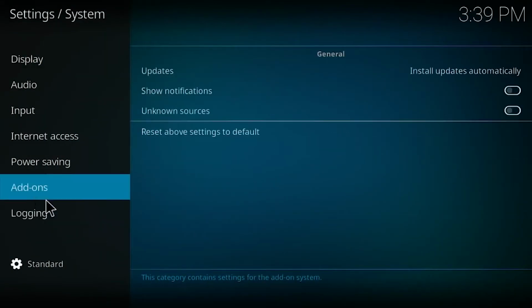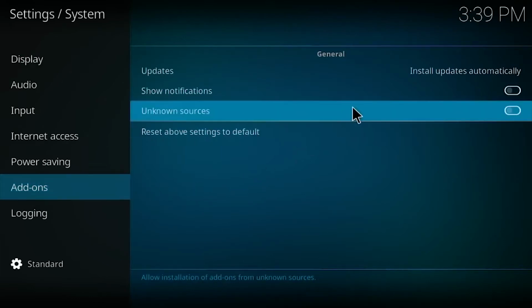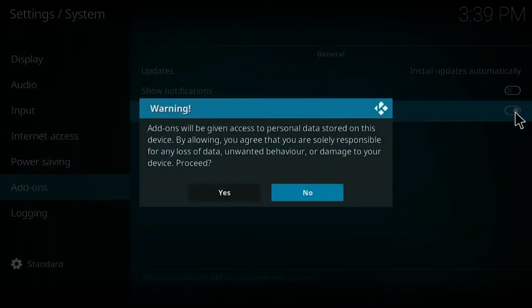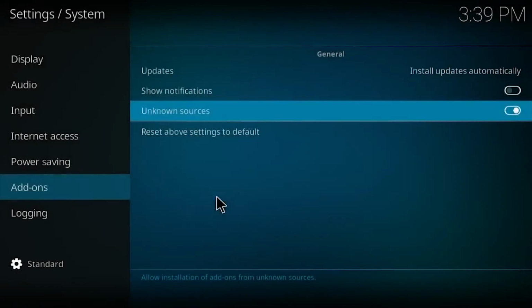And then what I'd like for you to do is go down and highlight add-ons, and then go over to the right, and you see where it says unknown sources. I want you to come over here and turn that switch on. And once you do, you'll get a pop-up, and I want you to select yes. All right, great job. Now go ahead and hit the back button on your remote.